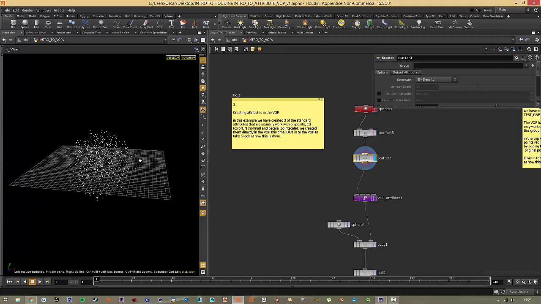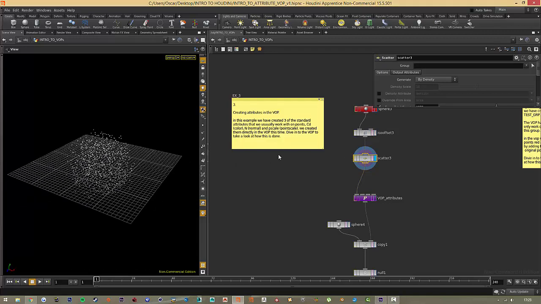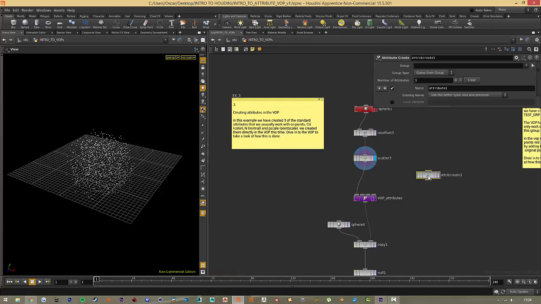All right, so for a third example here, we are gonna go over something really cool. Previously we have created a lot of attributes. We have talked about color, we have talked about normals, we have talked about ID, you name it. And usually we use the actual node called attribute create. And that's all fine and good, like that works fine.